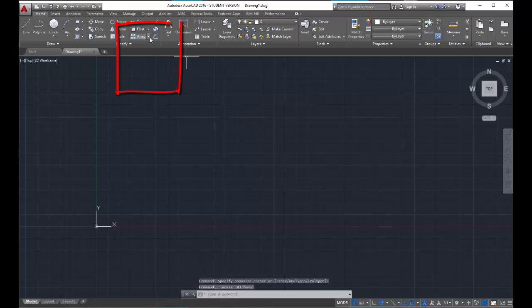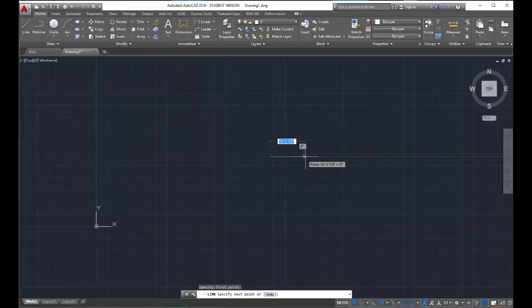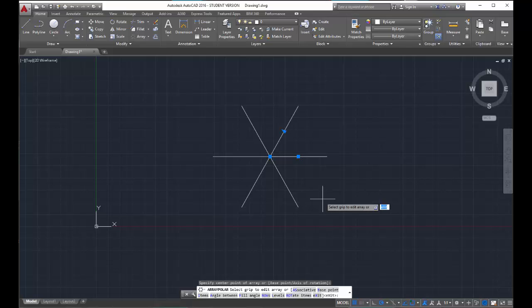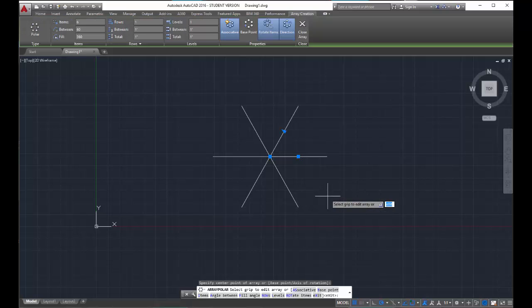Polar array is located in the arrow right next to the array, and it is the one that looks like a circle. And that's essentially what it is. I'm actually escaping that and going to draw a line first. That would help. I'm going to select the line and then choose the array command. What's different about this is that AutoCAD wants me to specify a center point of the array. So just for demonstration purposes, I'm going to put it on the end of the line, and you'll see that it made something like spokes on a bicycle wheel, right? So it's arraying it around a specific point.